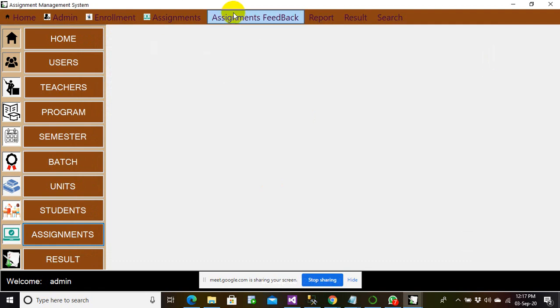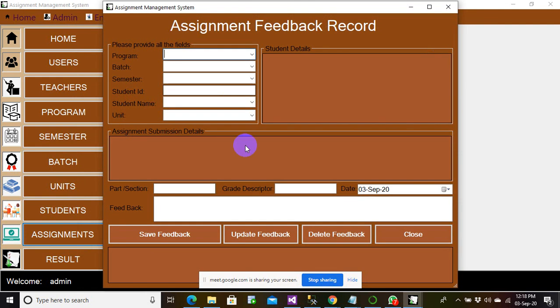But now we want to check what teachers have checked, what feedback the teachers have given on the assignment. So this is what we want to check now, and for this part we'll be maintaining the record of which assignment of which student, what feedback has been given by the teachers. We will maintain everything, what grade has been given by the teacher, in the assignment feedback record form.